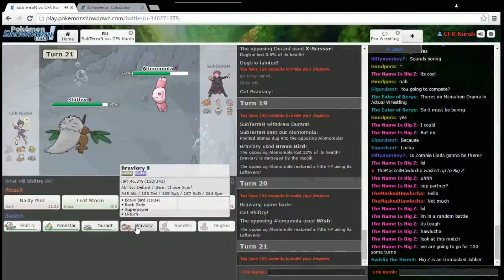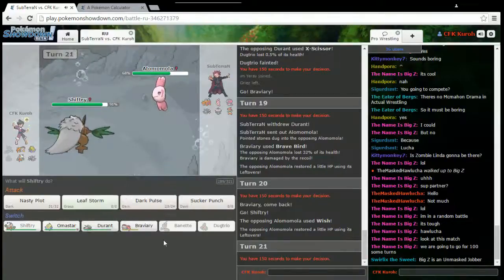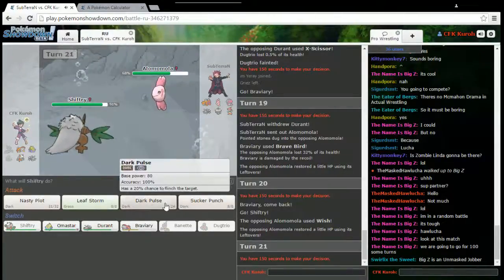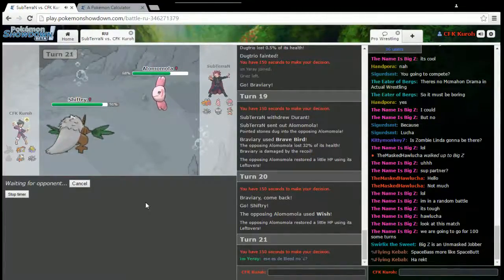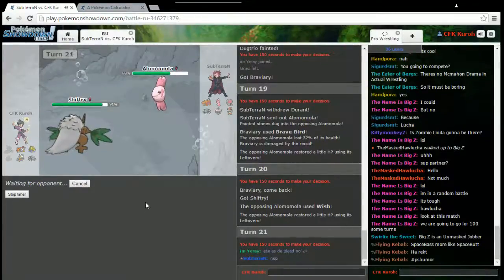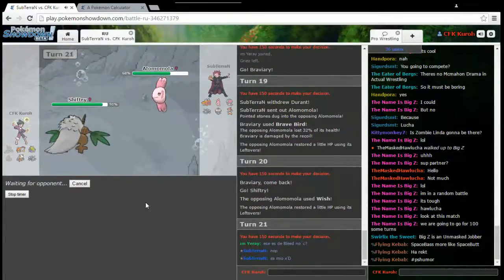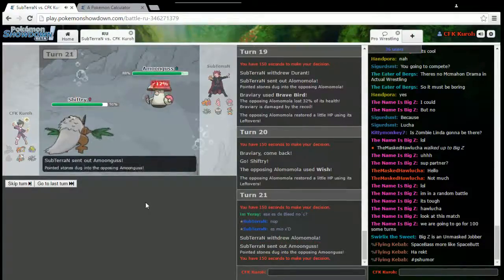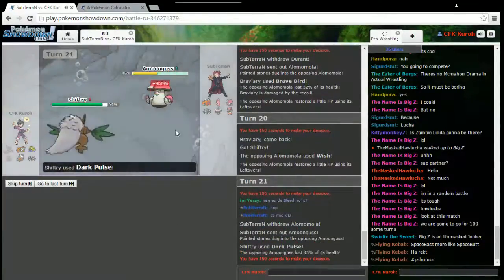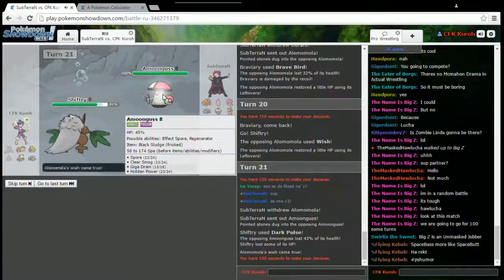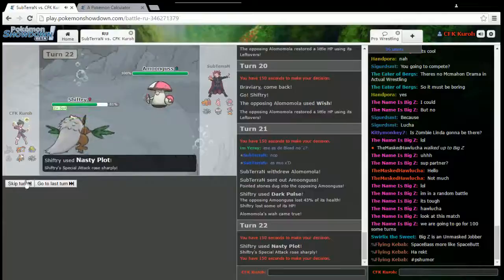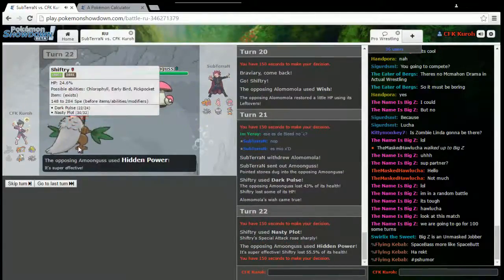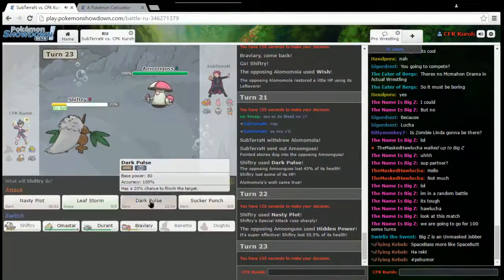That is rough. You should maybe check out SS de Bleed, no? SS de Bleed. Oh. Okay. Talk to each other. Amoonguss again. It does a lot of damage. I'm gonna Nasty Plot this time and see what he does. Hidden Power Fire. This is going to hurt.